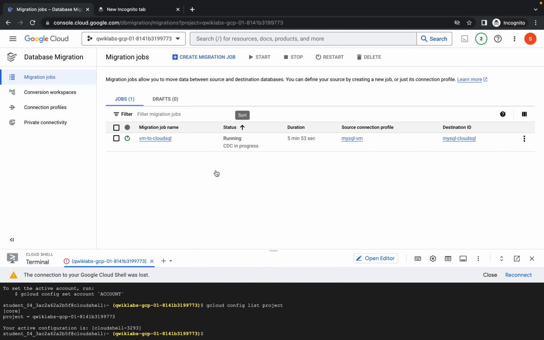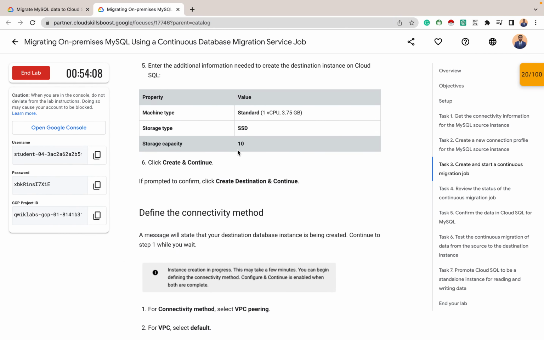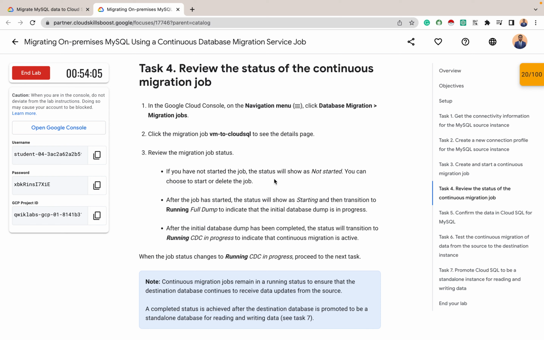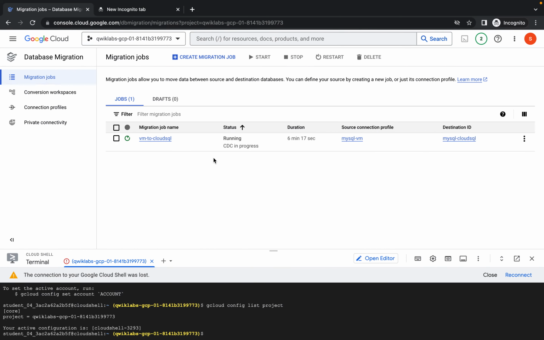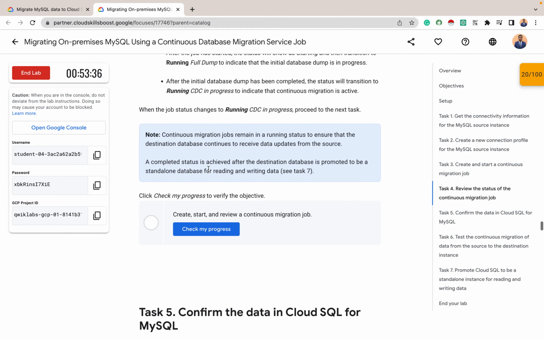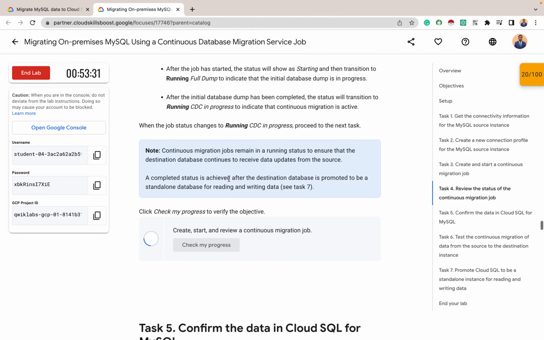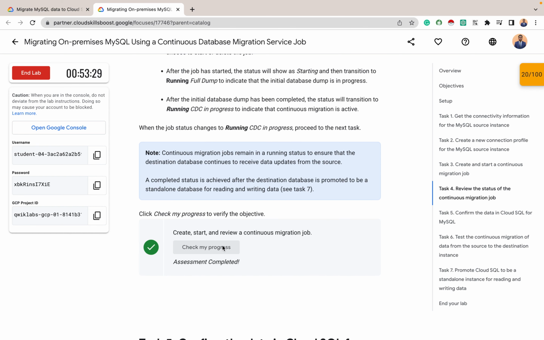So you can see it's now in running, which shows that it has started and it's now running. So it took maybe 4 to 5 minutes to get to this stage, and you can see all this. So it went over all these various statuses: not started, to starting, to running full dump, to running CDC in progress. And you can see it's on running CDC in progress, which shows it has gotten to its final destination. And if I check the status of this task, you can see that it's correct.